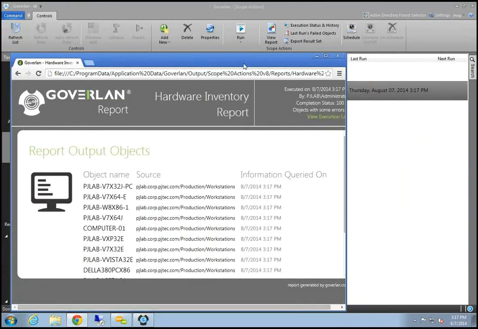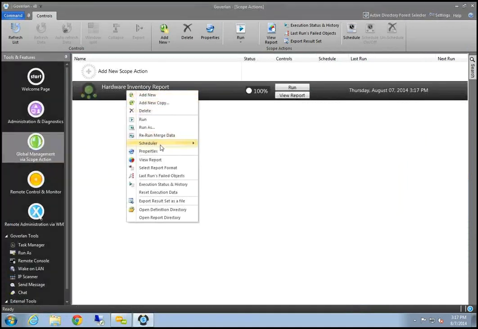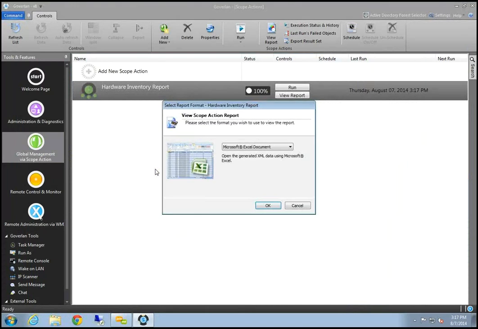The next thing I'm going to show you is the data sheet model for the report. So I'm going to come here and choose to select a different report format. Now, we don't have to actually rerun the scope action for this. We're just going to tell it to display the information in a different format.